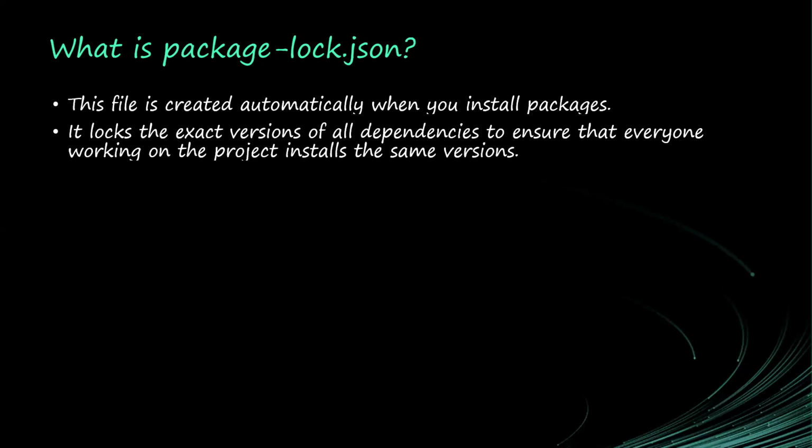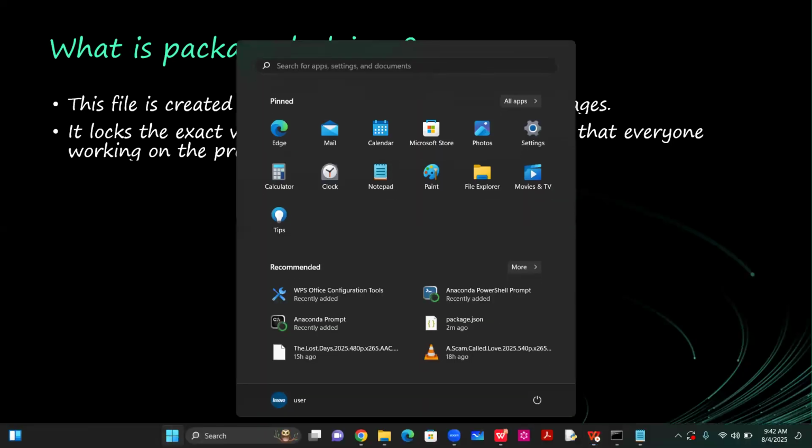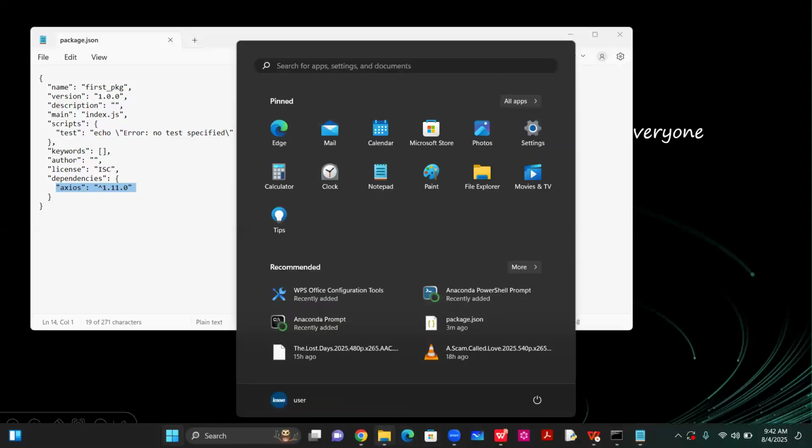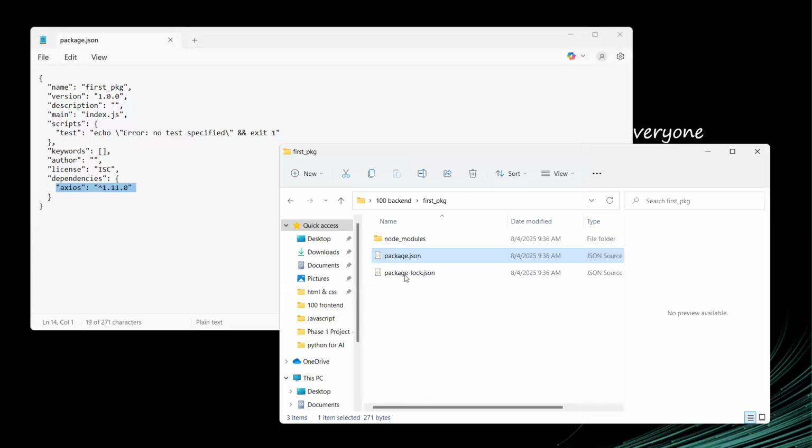If I go now, let me open it. You can see that this dependency, Axios, is using version 1.11.0. So the package-lock.json has locked this package to make sure that anybody who is working on this same project will be using this version. So let's go and open the package-lock.json.